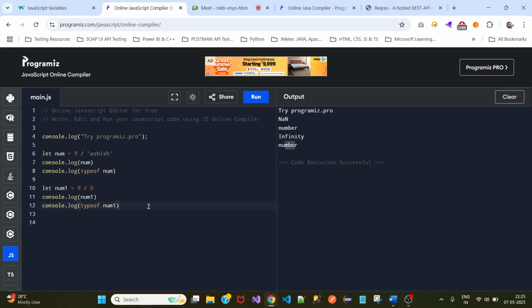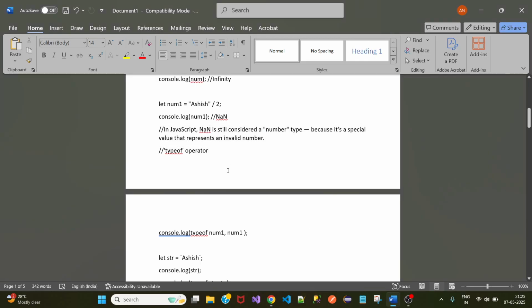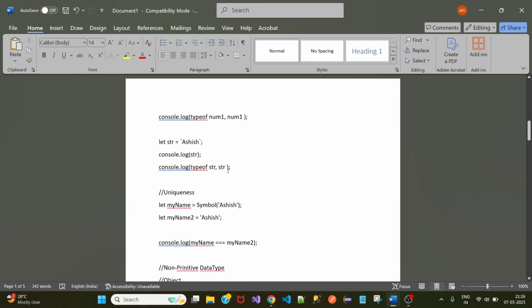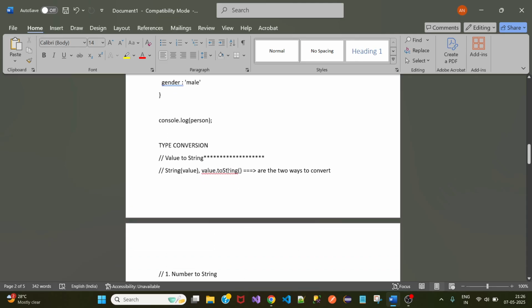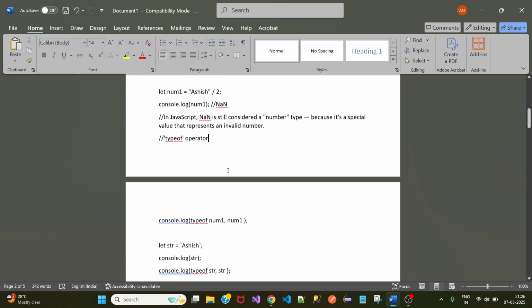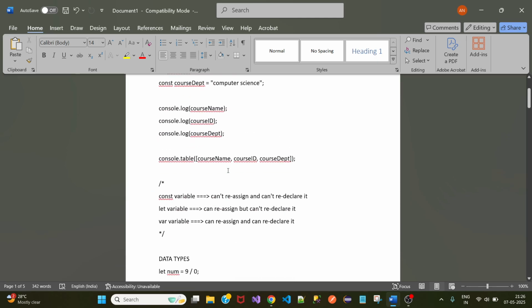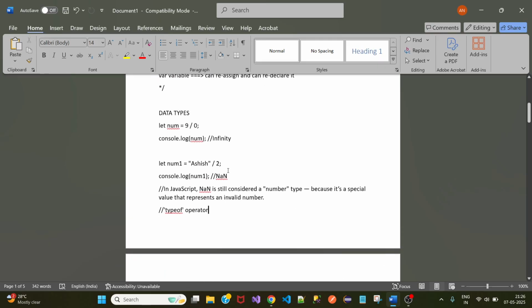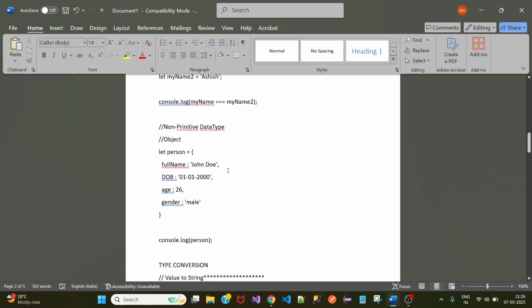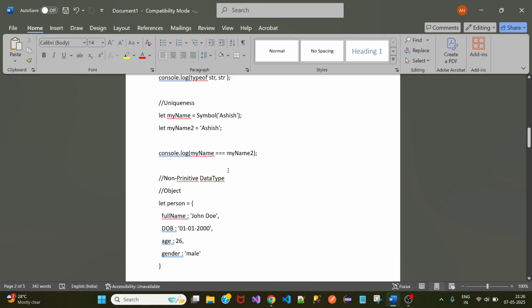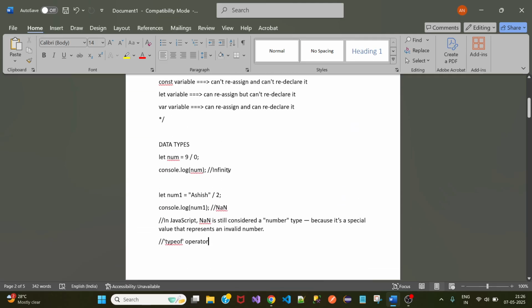Okay. So I think we'll wind up here. Any questions, any doubts still here for typeof or for data types? Next will come our non-primitive data types. Type conversion we'll see on Friday. So any doubts with variables, or any doubts with data types, or any doubts with the typeof operator or objects, how we create an object? Any doubts or any questions or queries?